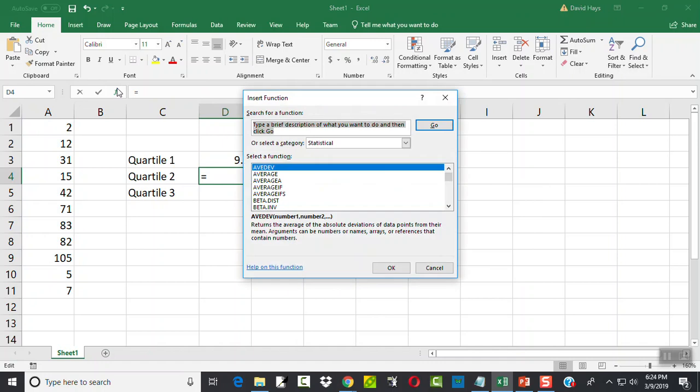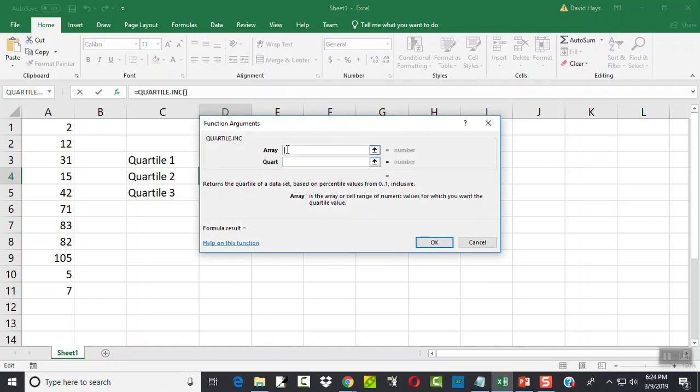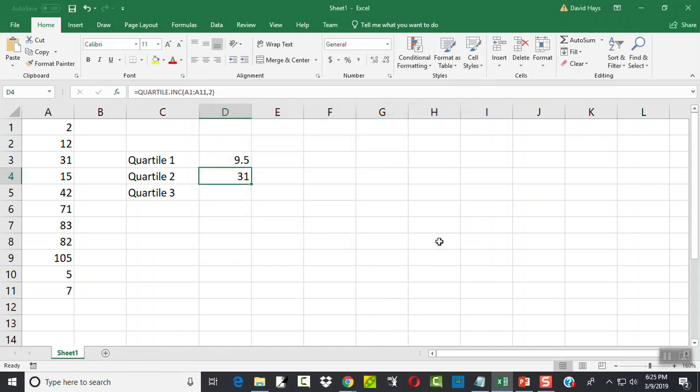Now here I'm going to do my FX. Go down to my quartiles again. And again, I want to do the inclusive one. Click OK. It pops up here. When it asks for this first array, you can click and drag, selecting A1 to A11, or you can just type A1 colon A11. And we want our second quartile, so we'll put 2 in. Click OK.